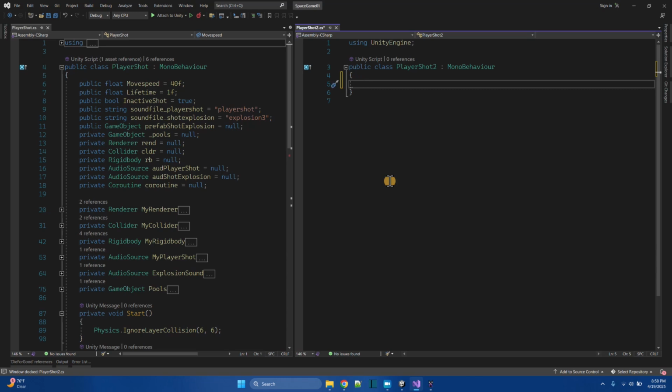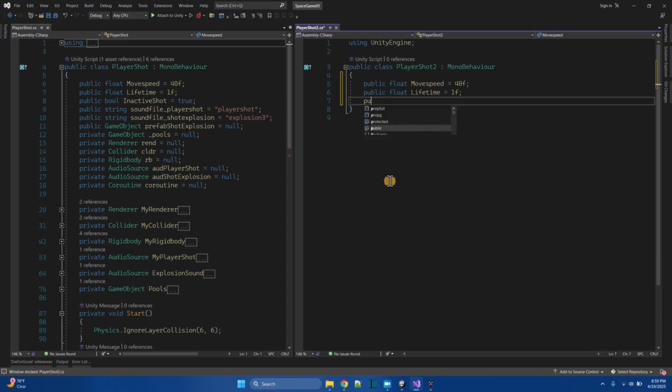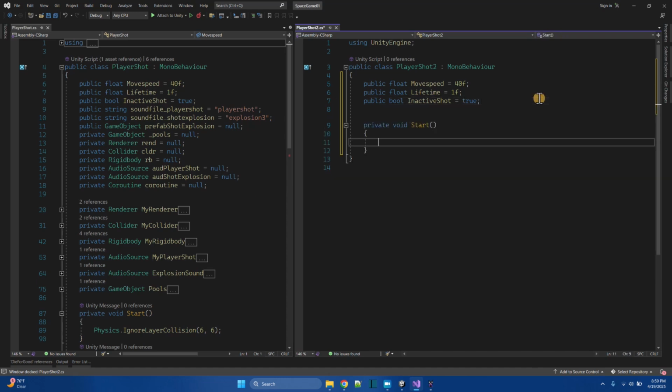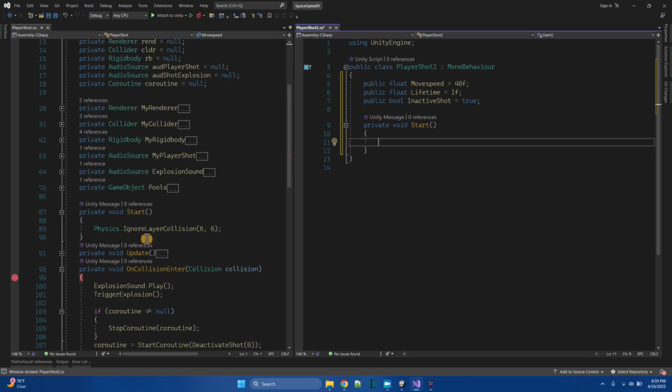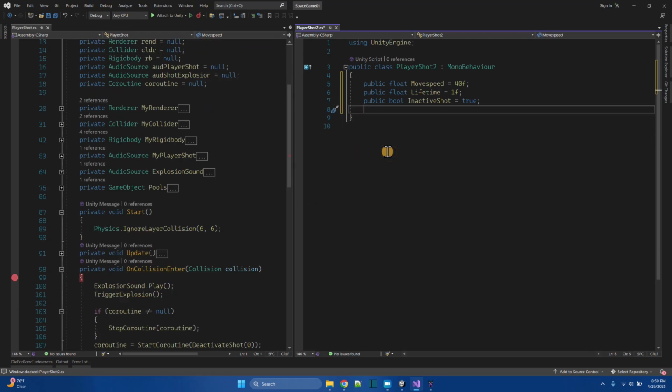Okay, so shots have a move speed. So how long the shot lasts, that wasn't bad. Okay, public float. Inactive shot. If the shot's active or not. And that's not a float, it's a bool. Let me take this slowly. Let me start putting the start function in here to see what I have to do at start. And this had a start function where I was ignoring the layers, so I'm not even going to have a start function now.